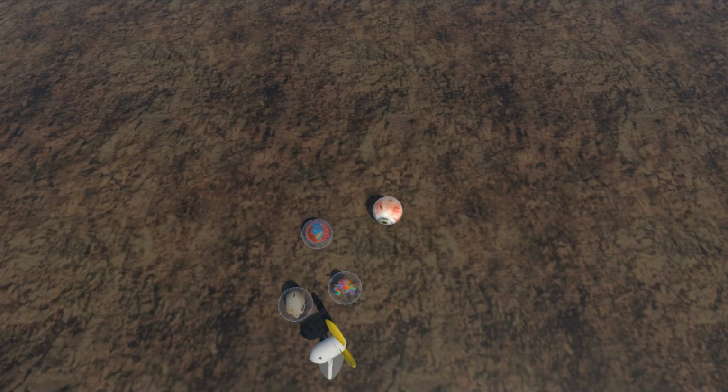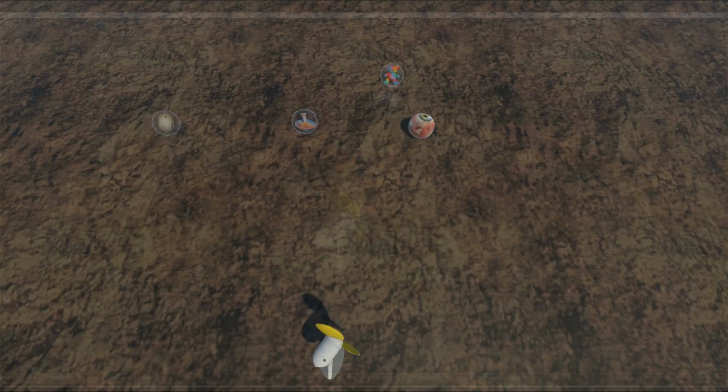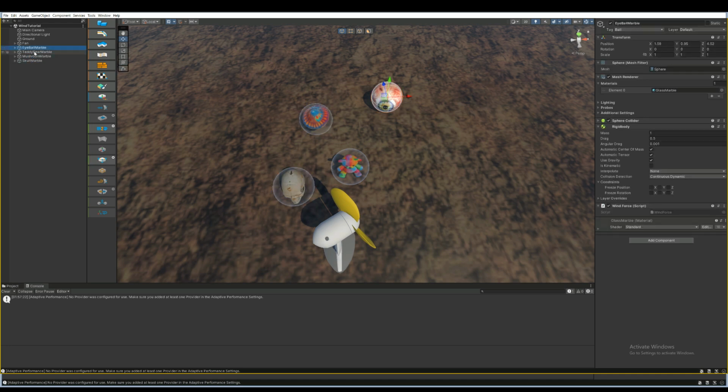In this tutorial, I'm going to demonstrate how to do a localized wind force. Let's get started. For this tutorial, I have multiple marble-like objects here.